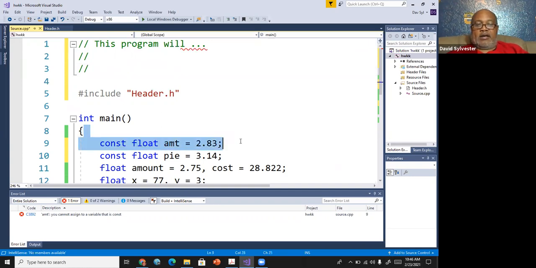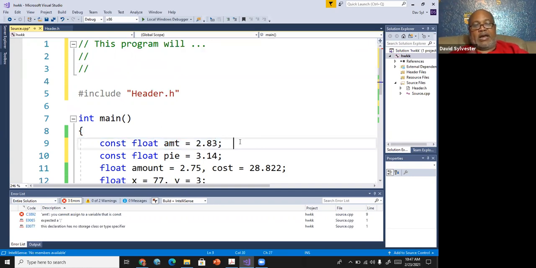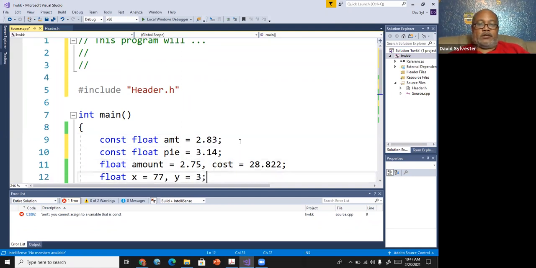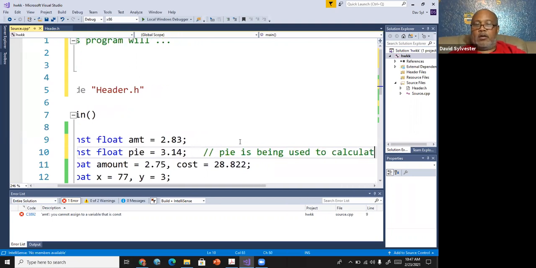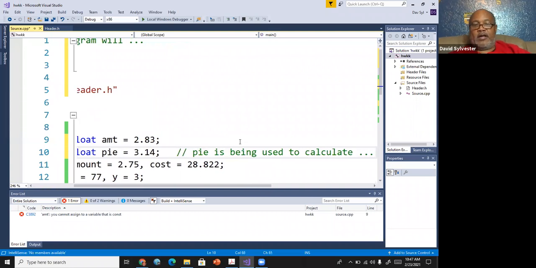Each line that has a // is a comment. Now, I can also comment a line at the end. Say, for instance, pi here. I can go to the end of the line and type //, so now everything from this point on is a comment. I could say pi is being used to calculate, and whatever. So I can write out what that particular statement is doing, what that variable is doing, what the value is being used for, and why.